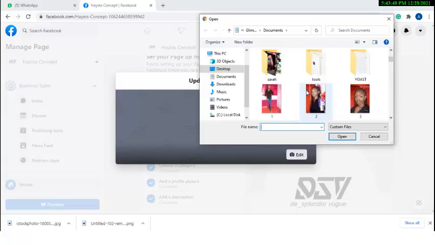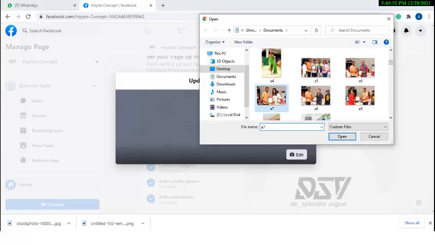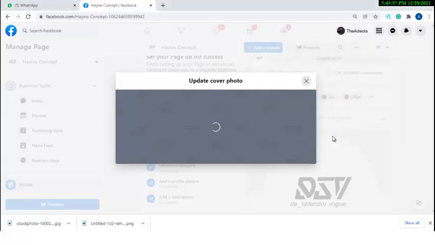Alright, let me use this particular image here. Based on stuff I've done before, let me use this, but it's not necessary. You can just use a graphic design as your cover photo. Alright, it's very simple, creating a Facebook page.